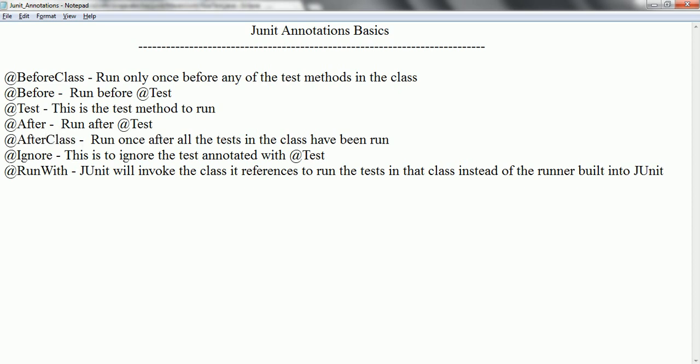And if you want to ignore any test cases from being executed, then you can annotate that method with @Ignore, and then that will not be part of the unit test case execution. And finally, we have @RunWith.